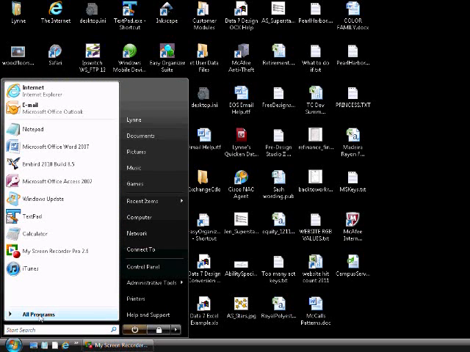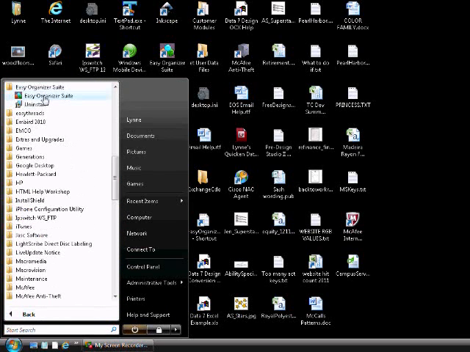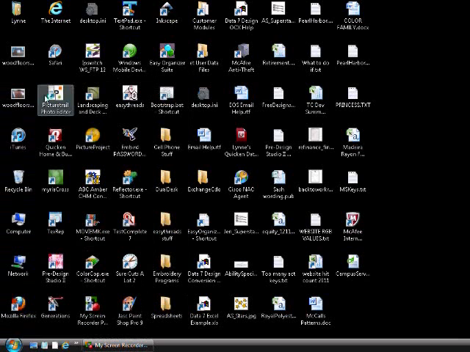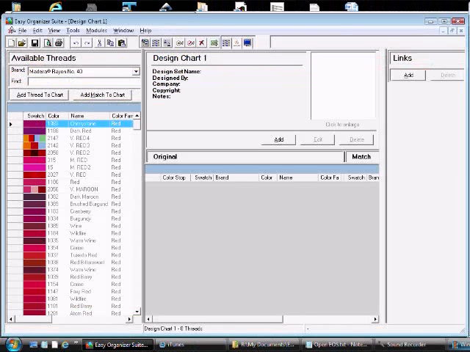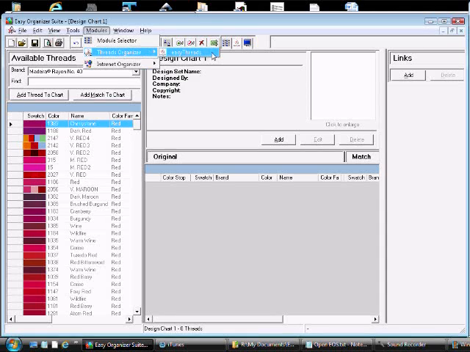Select Start, All Programs, find Easy Organizer Suite and expand it, then click on the Easy Organizer Suite program. If the module selector opens, click on the easythreads icon to open the easythreads module. If another module is open, select the Modules menu, then select the Threads Organizer module pack, then select the easythreads module, or click on the easythreads icon in the toolbar.